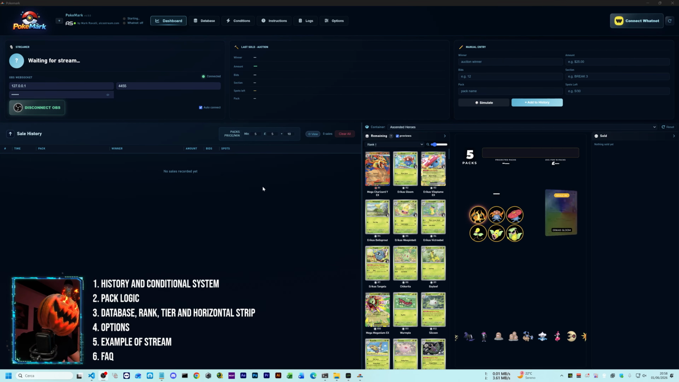I've prepared a list of all the features we'll be looking at together. We'll start with the story and the conditional system.